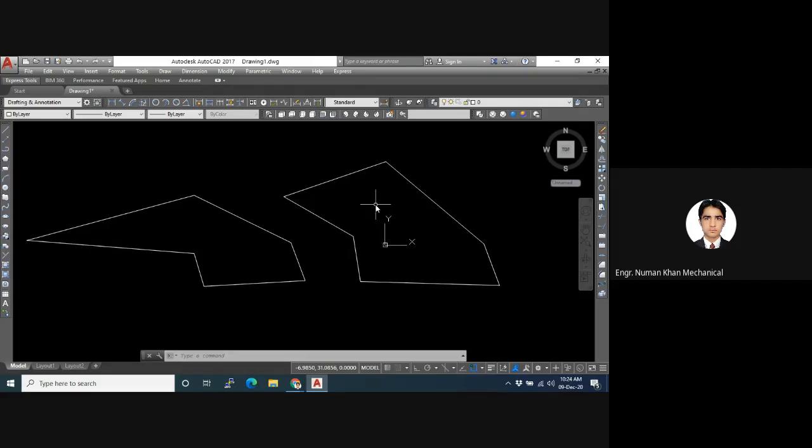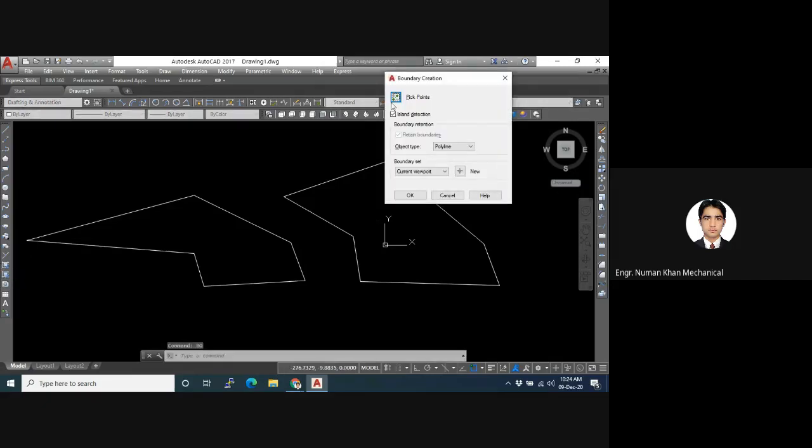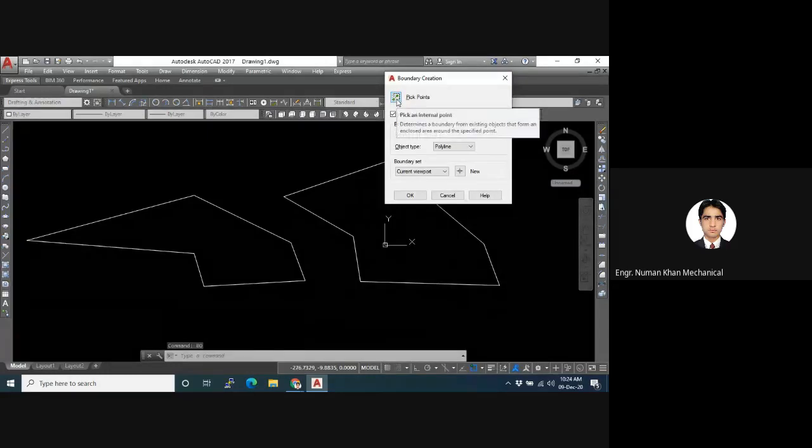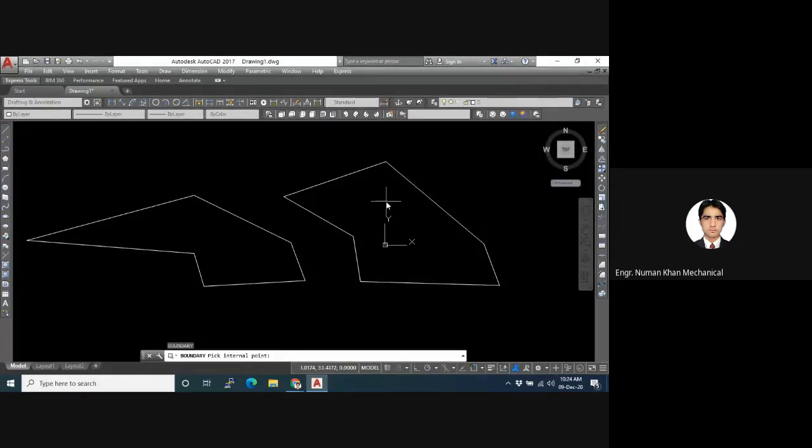To make the periphery of that region, we select object, not point. Just do it over here. Boundary, PO is a shortcut key for boundary. It is asking me to select a pick point. When I click inside, just observe this. It is looking for its boundaries.